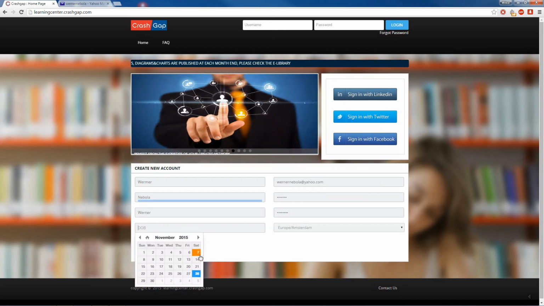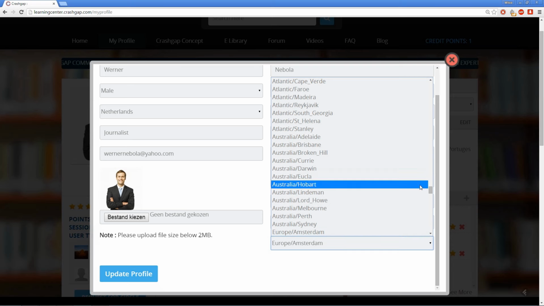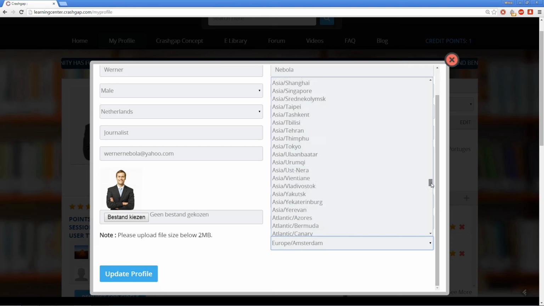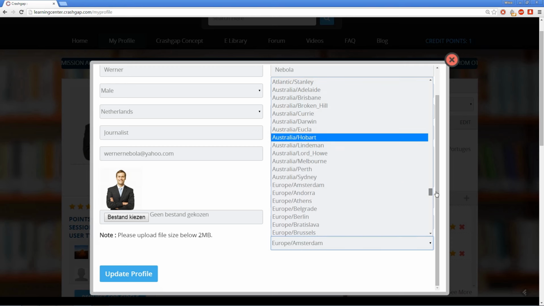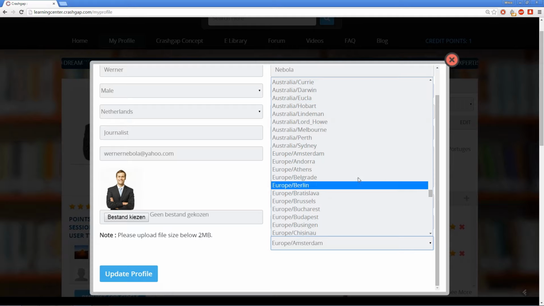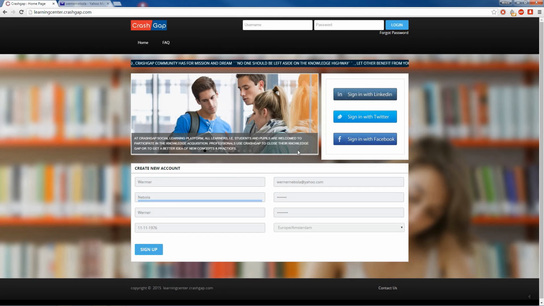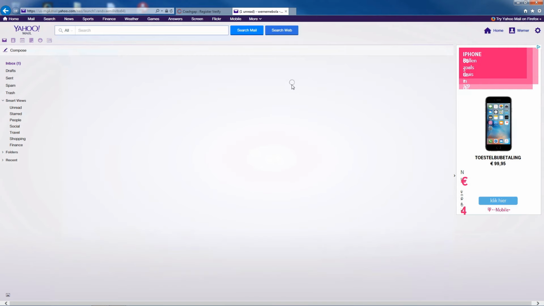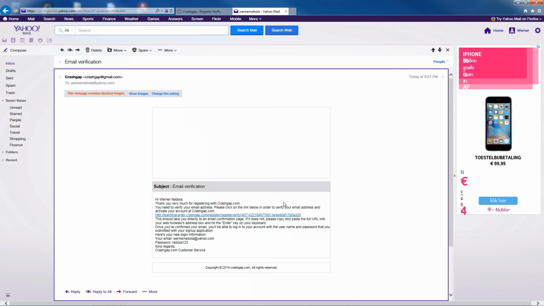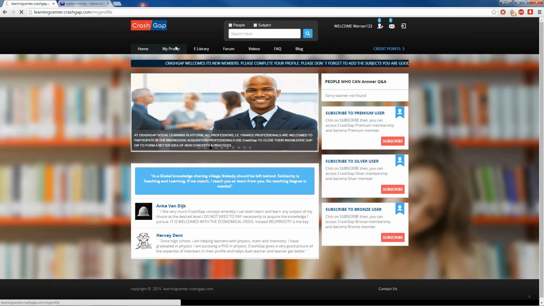You need to select the time zone because you will fill in your availability in a calendar. If you travel, you can change your time zone and appointments will be automatically rescheduled. So here's the verification link, and once I click on it, my profile is created. Now I fill the rest of the data.